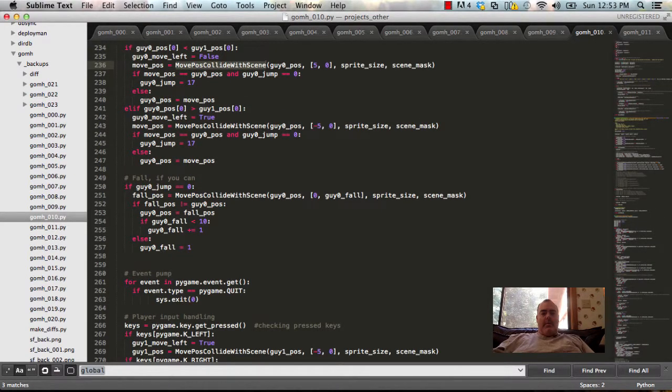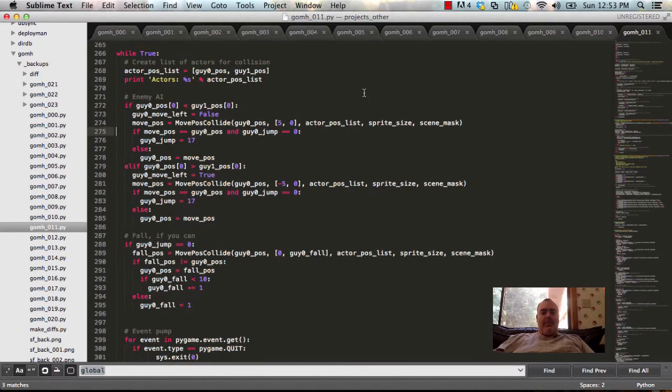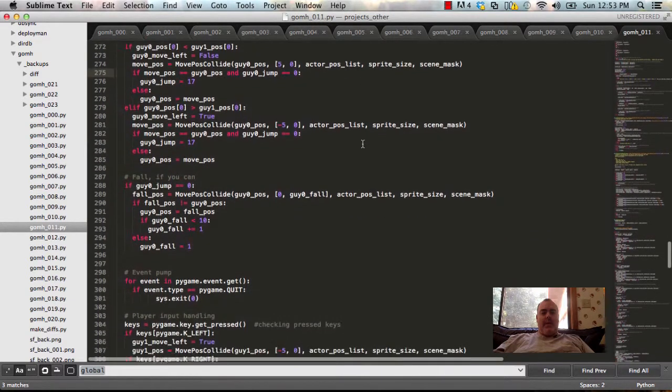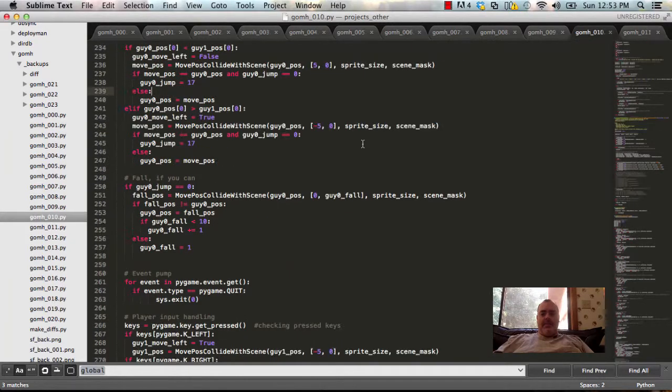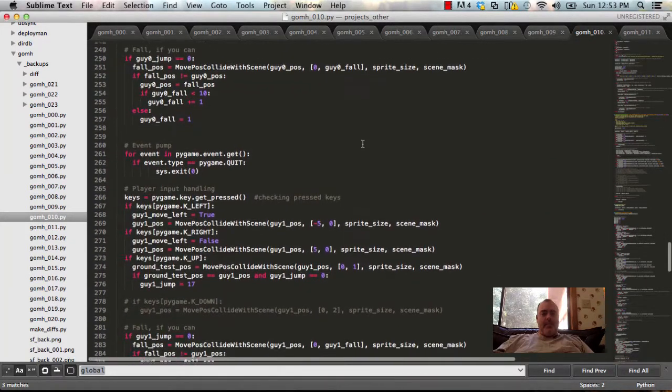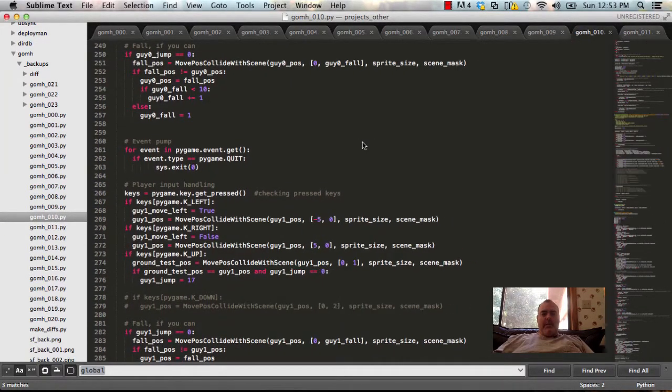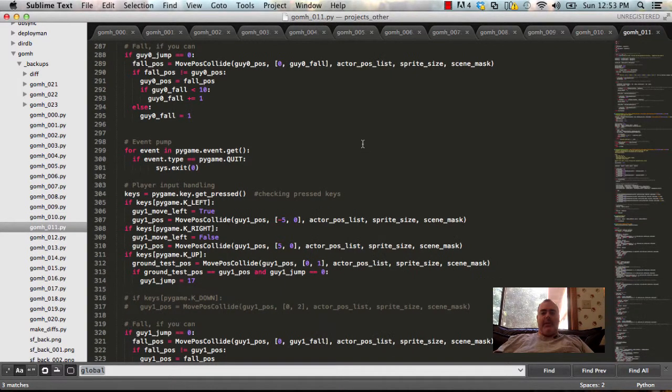Now, at this point I also had jump in the past one, or the previous one, so now we're jumping still. This looks the same. And this looks the same, it's just changed to the move position collide with scene to the move position collide, which wraps move position collide by scene, and then also adds the actor comparison.